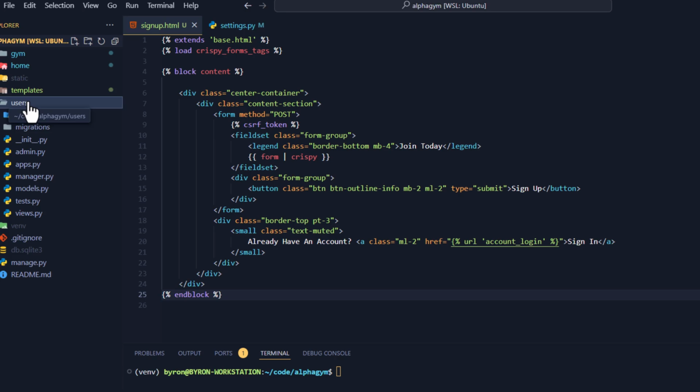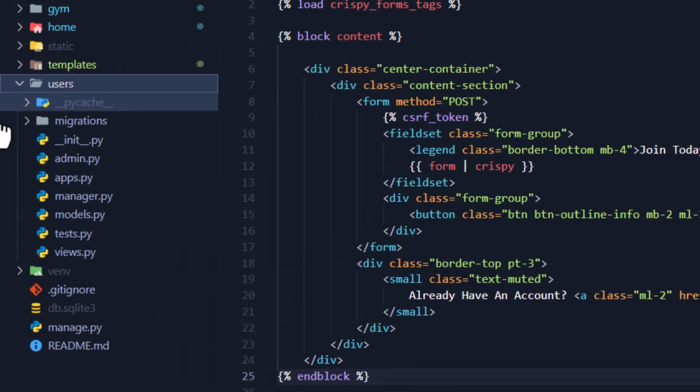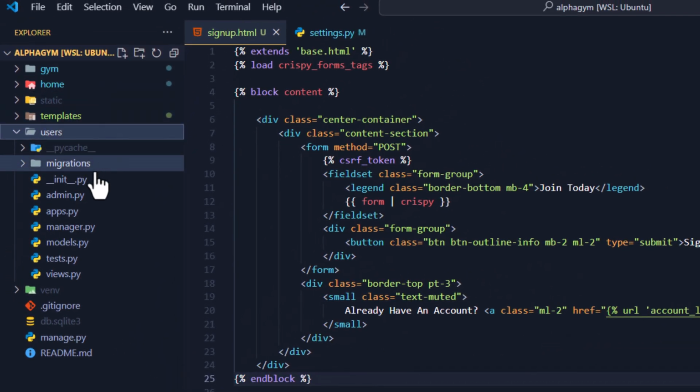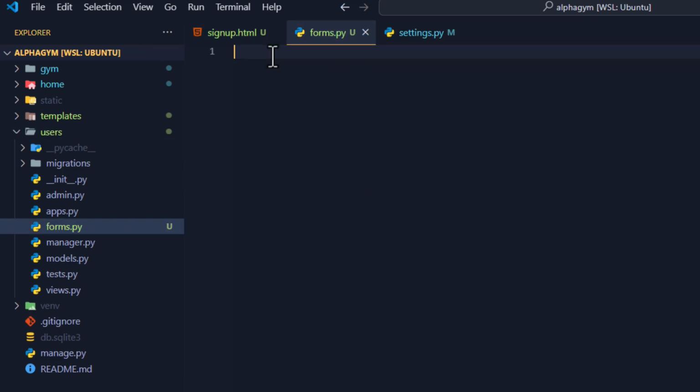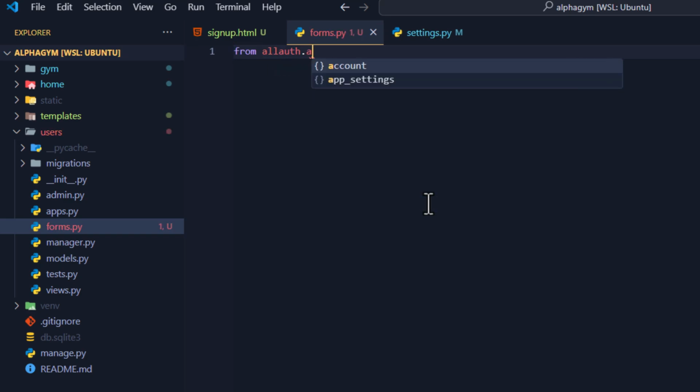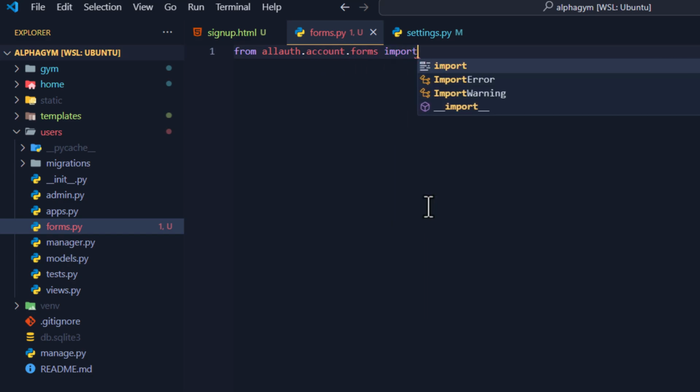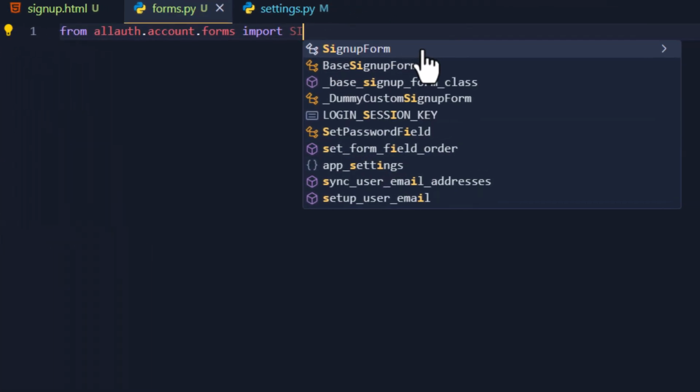So in our users application, we're going to create a custom sign up form, and we're going to do this in a forms.py file. So create a new file, that's forms.py, and over here we're going to create the custom form. So we are going to start by importing the form from django-allauth, and we are going to extend it in our custom form. So that's from allauth.account.forms import, and we're going to import the sign up form.